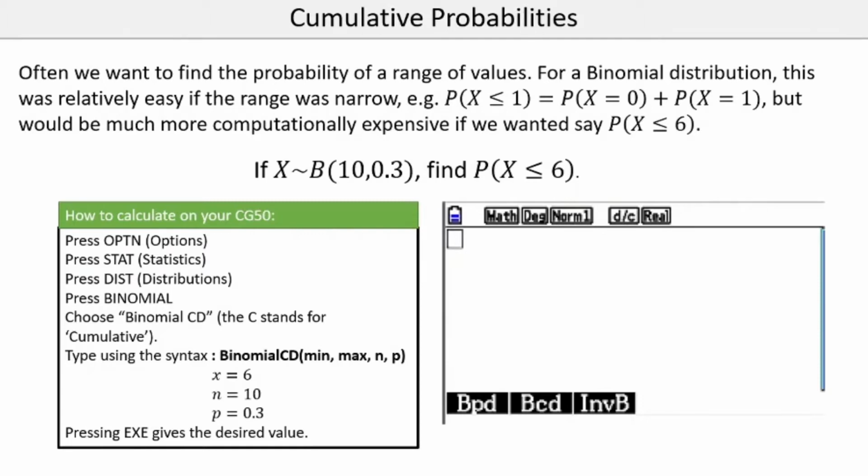Okay, so now whenever you press this button, you're going to need to put in 4 different values, and those 4 values need to match the syntax: the minimum value you're interested in, comma, maximum value you're interested in, comma, the n value for the distribution, comma, and a p-value for the distribution. You'll need to put in those 4 things.